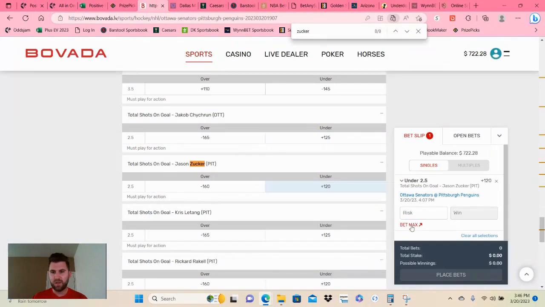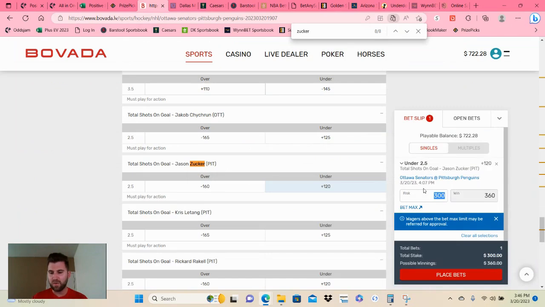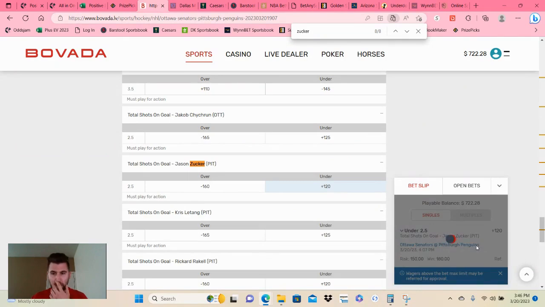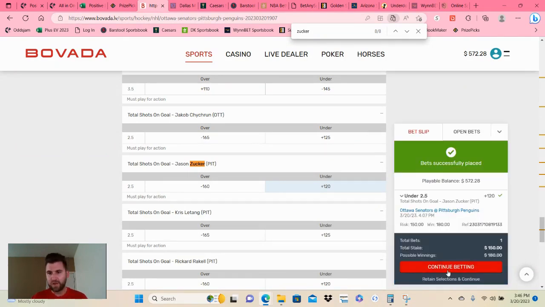And then we'll go here. And recently I got a limit email from Bovada, so I'll find out what the max I can bet is, which is 300. So I'll put 150 on this. And there we go. We locked it in at +150.